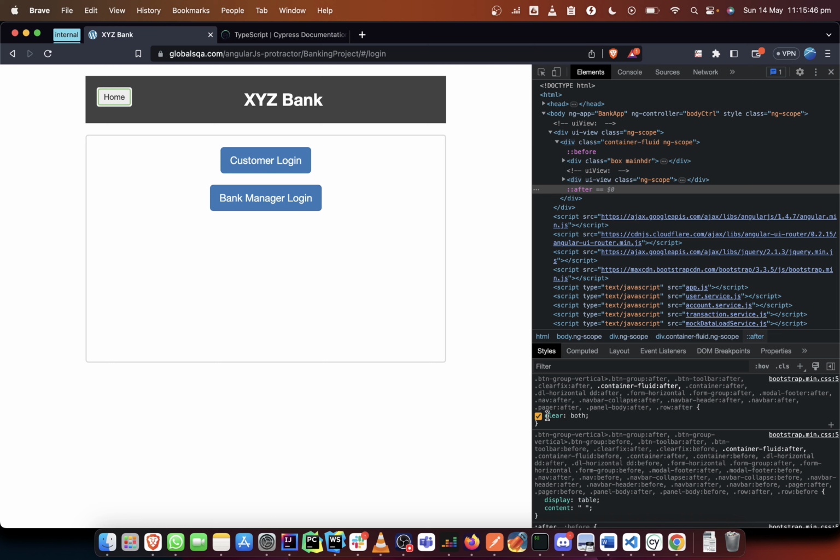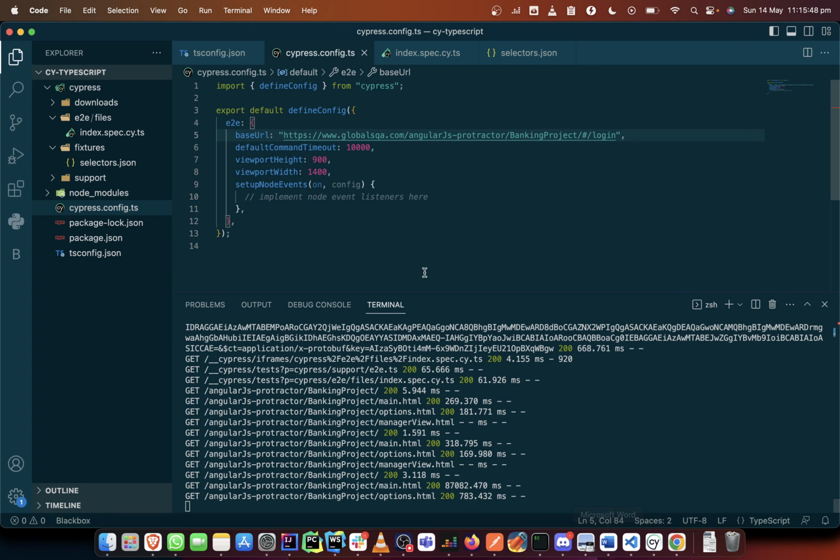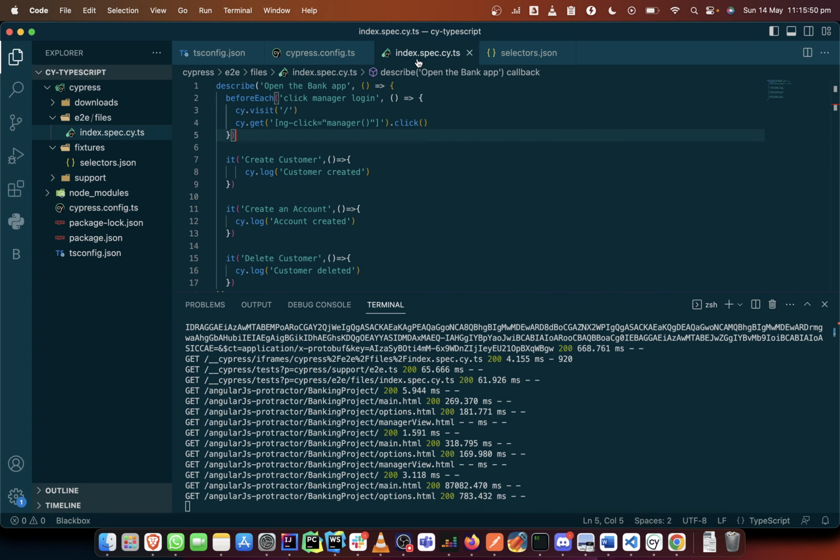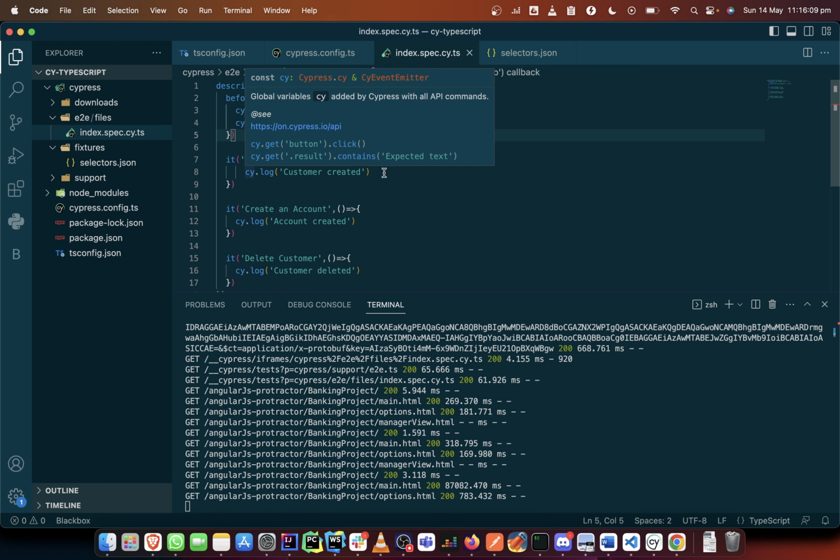Now, I did explain in the previous video that this particular step to launch the page and to click on the bank login, since all the tests will be done on the bank manager's login page, these steps are actually common to all other steps. So they are in the before each hook. So now to create a customer, we will just go ahead and do that.